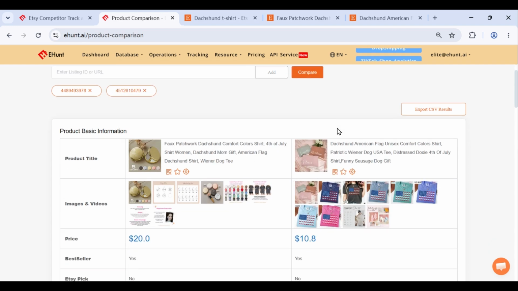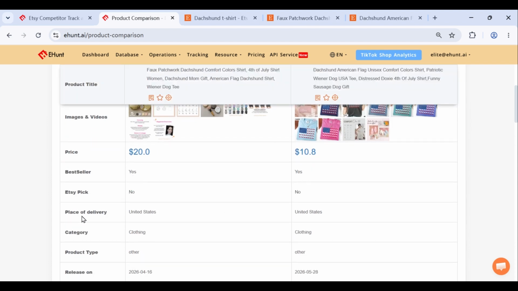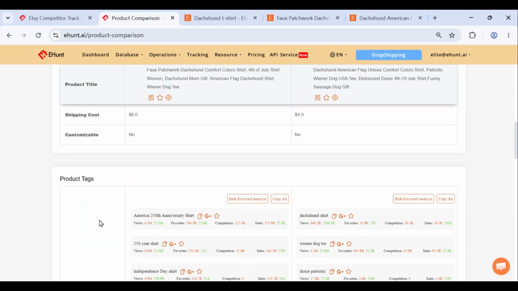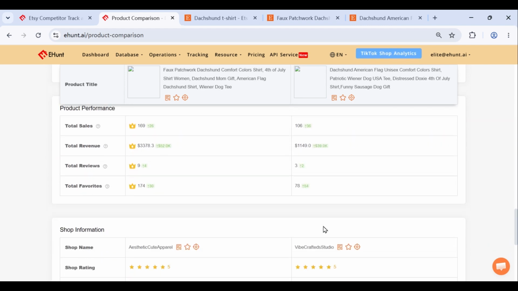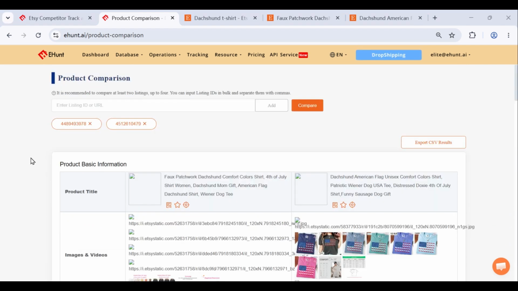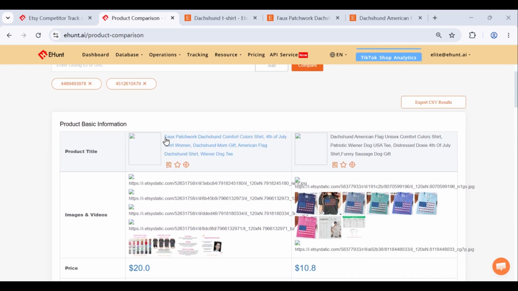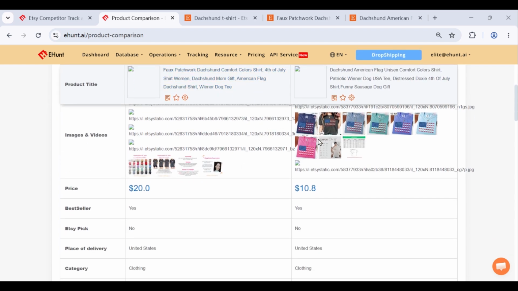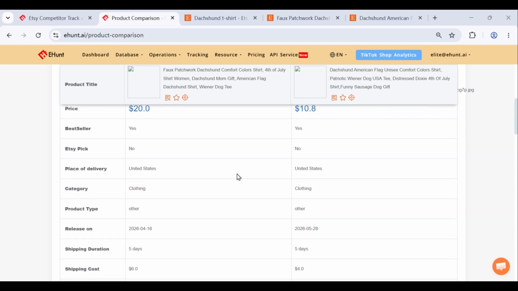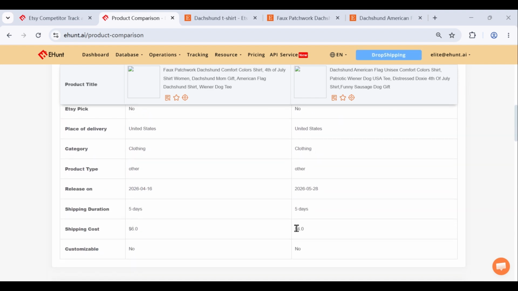You can compare important elements such as listing titles, product images, pricing, shipping information, product descriptions, tags, and keywords. This makes it much easier to spot opportunities. For example, maybe your competitor is using stronger keywords in their title. Maybe their main image communicates the product benefits more clearly. Maybe they offer faster shipping. Or maybe their pricing strategy is attracting more buyers.